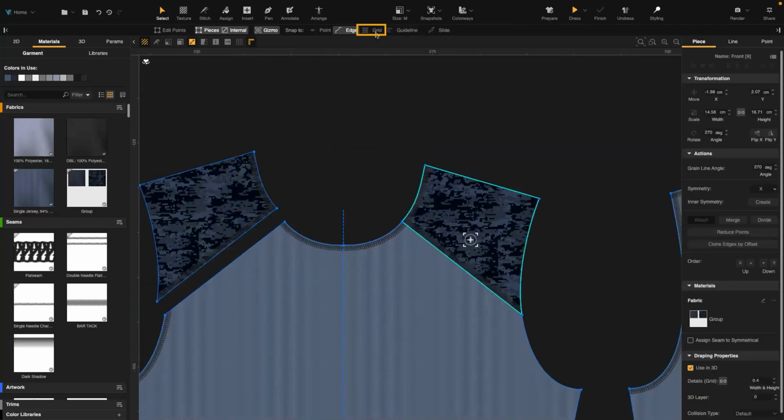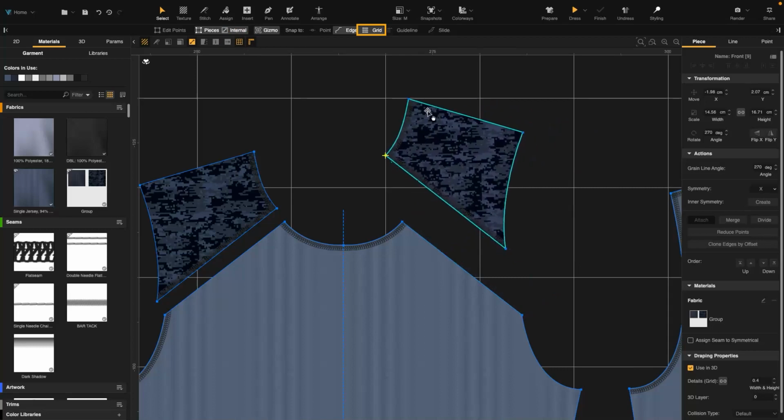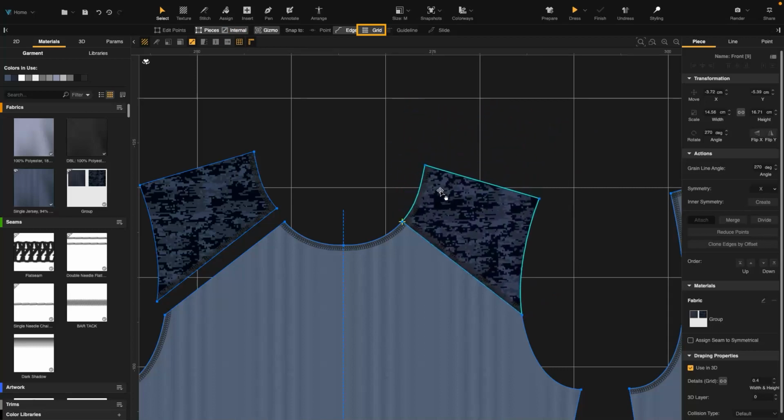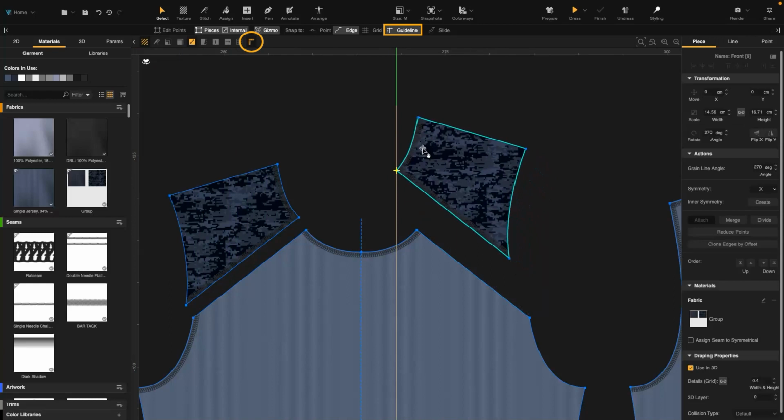Another option is to snap to the grid. For this to work, you have to show the grid in the 2D window first. Snap to Guideline allows the pattern to snap to any guidelines added in the 2D window. We can show rulers in the 2D window, then drag a guideline from the ruler. Now we can try snapping to the guideline.